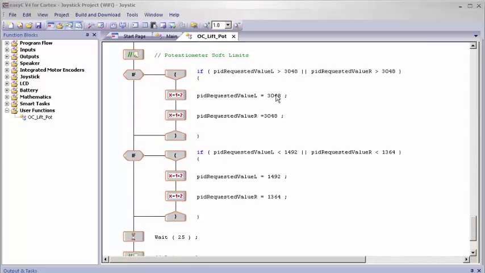Now, as you can see, we have that 3048 again. So we have if PID requested value is greater than 3048, or PID requested value R is greater than 3048, then they're both set equal to 3048. So what that means is they cannot go above 3048. And down here they can't go below these values, which are the lowest values that we saw earlier when I pressed the D button, and this one for when I pressed the U button. So that means that they cannot go beyond those.